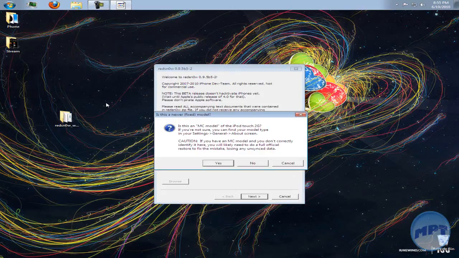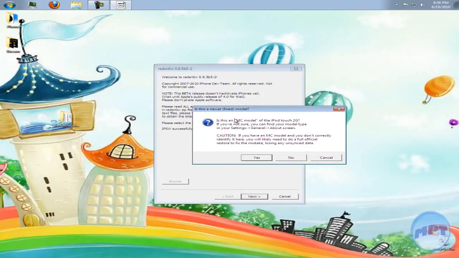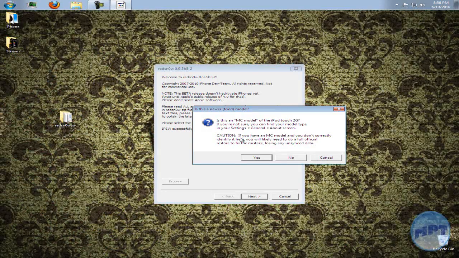Okay guys, now this is basically an important thing. This asks if this is an MC model of an iPod Touch 2G. I've had my iPod Touch since October of '08, I think it was September, either one of those months. To find it out, go to Settings, General, About, and scroll on until you see Serial. If you make this mistake, you're basically screwed, so make sure this is not an MC model. Plus, the MC model can't be tethered right now. So I'm gonna press no, this is not.